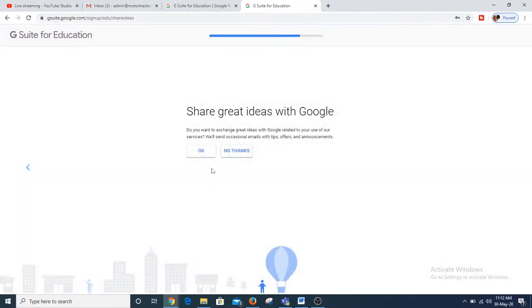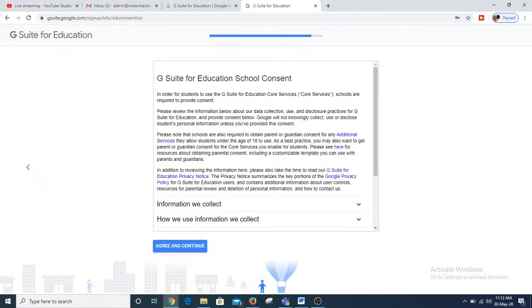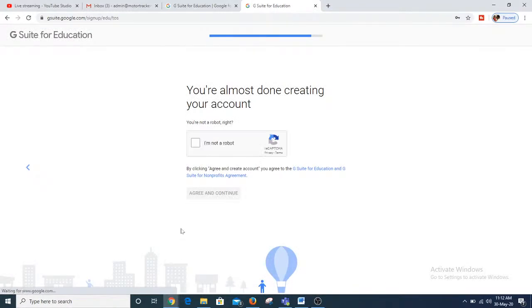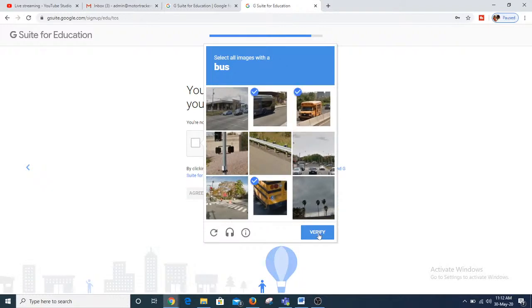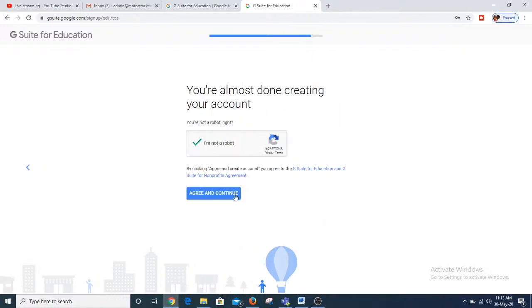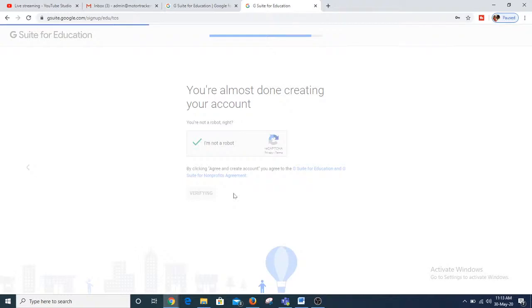It will ask about sharing great ideas with Google, and you say okay. It will create the platform for you, and you say agree and continue. Here I have given details that do not exist. You need to verify whether the domain exists, and I don't know how to verify it, so I just complete it. Now agree and continue so that your account will be established and created. It takes some time.